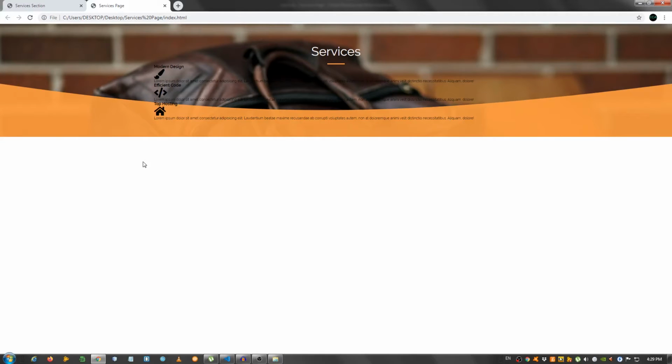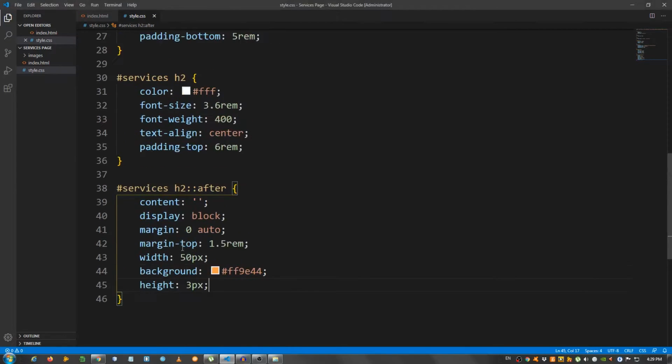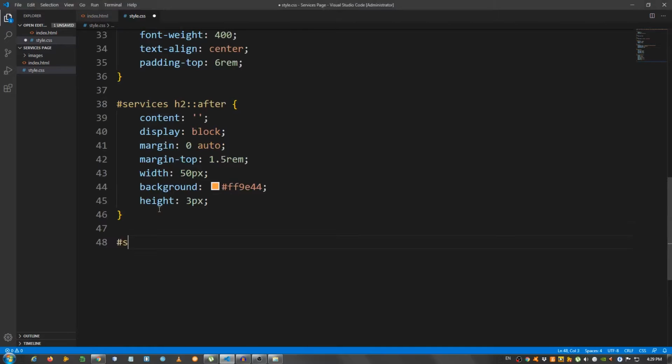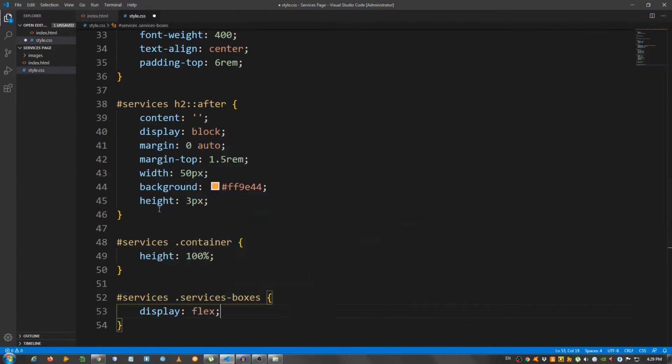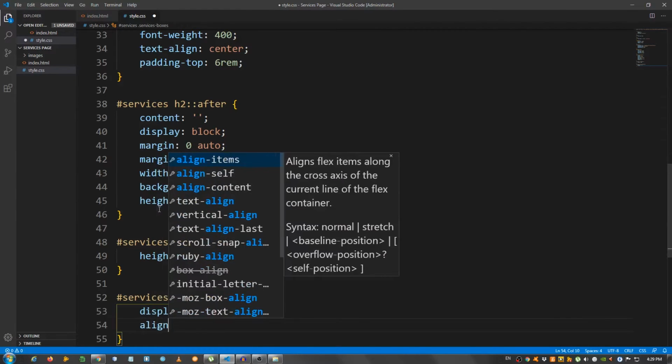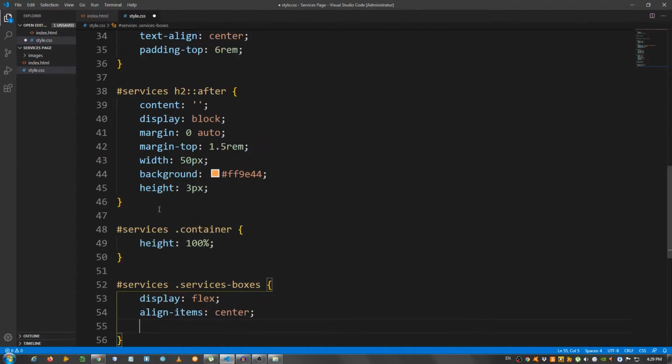Now we need to take care of the actual boxes. I'm going to say first #services .container, height 100%. Okay, and now let's start. Services boxes, and give it a display of flex, and align-items center, and height 100%.